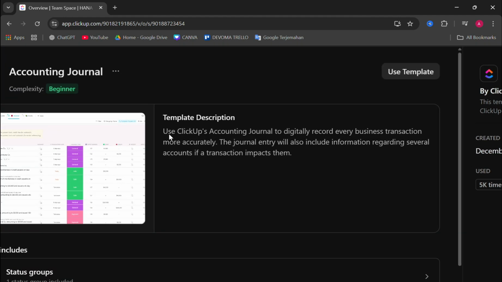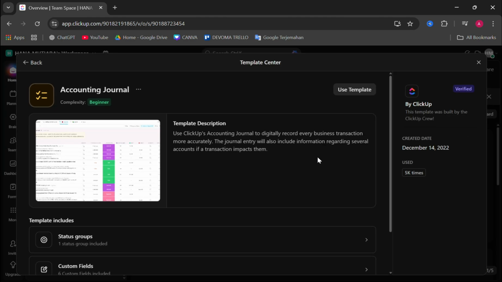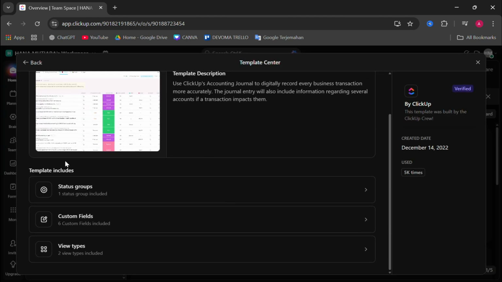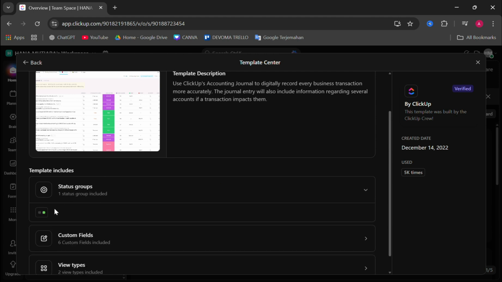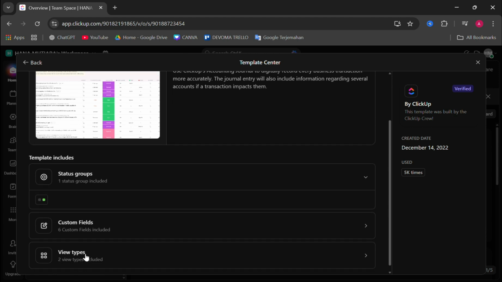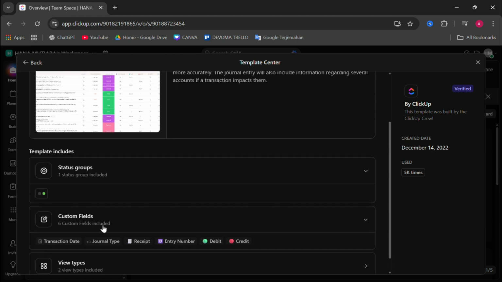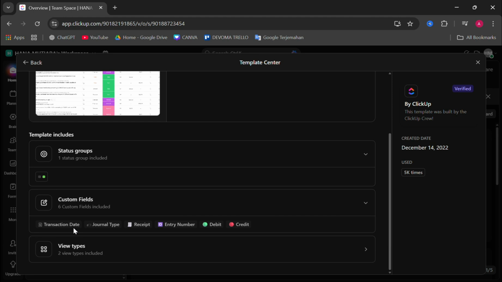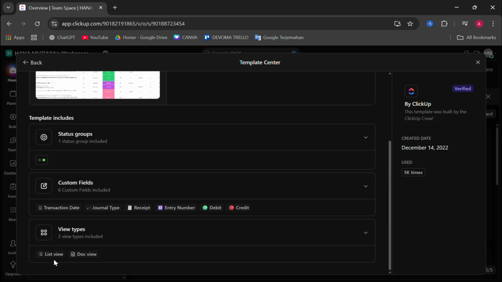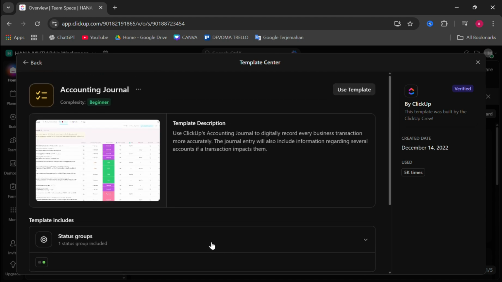And this is the description. As you can see, use ClickUp accounting journal to digitally record every business transaction more accurately. And the template includes a status group. If you click it, there are two statuses, open and complete. And then there are custom fields. You can see there is transaction date, journal type, receipt, entry number, debit and credit. And also there are view types, which are list view and doc view.